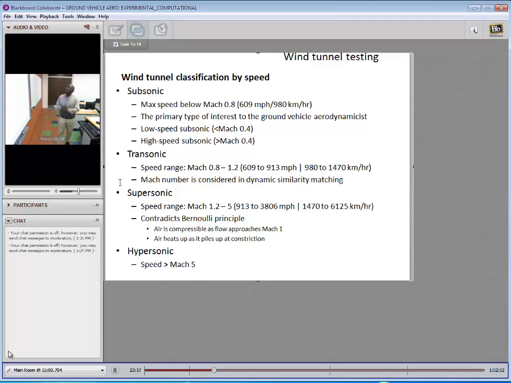What do we mean by that? Well, subsonic speed maxes out at 0.8 Mach number, which is about 610 miles per hour. The primary type of wind tunnel that's of interest to the ground vehicle, like I said, is the subsonic wind tunnel. It's essentially the low-speed subsonic wind tunnel, because many times we hardly get close to Mach 4, so we will be working typically with the low-speed subsonic wind tunnel.